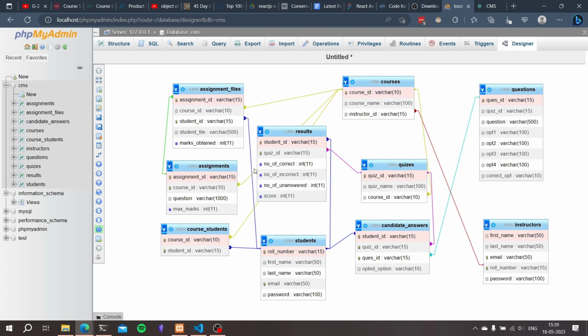We also have the assignments table. Whenever the instructor creates a quiz or an assignment, it's stored in this table, and all the submissions that a student makes are stored in the assignment files. We are using the assignment ID as a foreign key and the primary key in both the tables, so as to refer to which assignment a particular submission has been made. And a similar concept is used for the quizzes section, right? We can create a quiz right here.